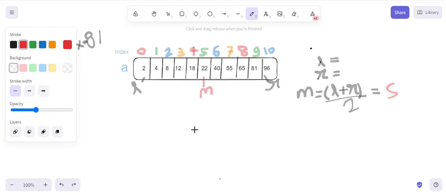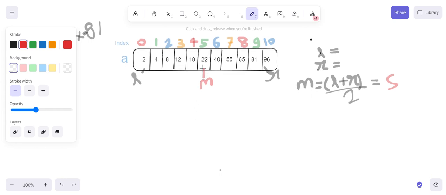Now we need to check whether the middle element is less than or greater than the search element. Here the middle element is less than 81. So in this case we don't need to search from 0 to 5. We know the searching element belongs to this part.